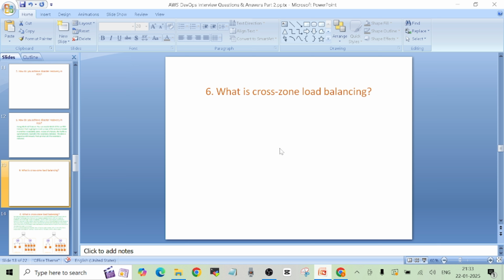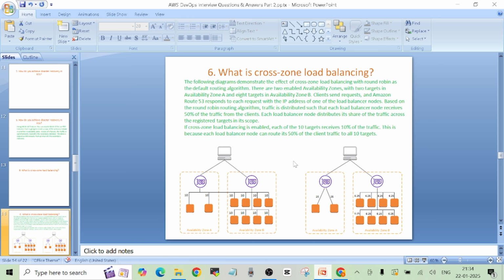Next, what is cross-zone load balancing? If you remember the video that I did for ELBs, I covered this attribute of the load balancer, cross-zone load balancing. I think I did not give too much detail at that time, but let's cover it here. I'll give you an example of when cross-zone load balancing is enabled for your load balancer and when it is disabled. What is the difference between the two?